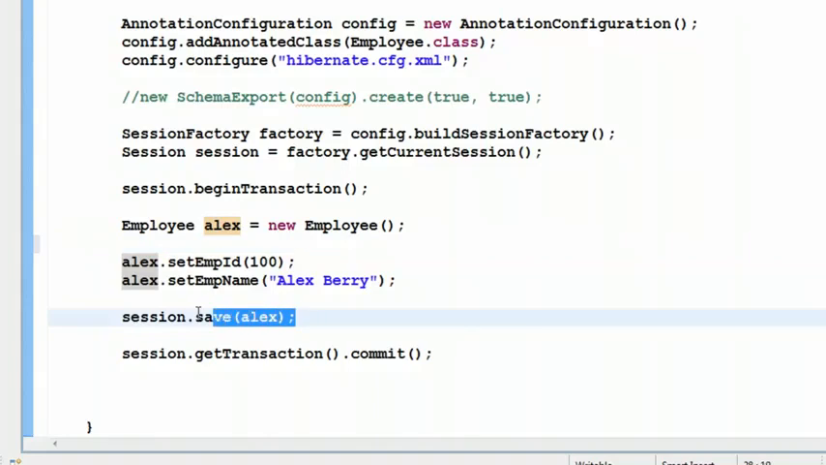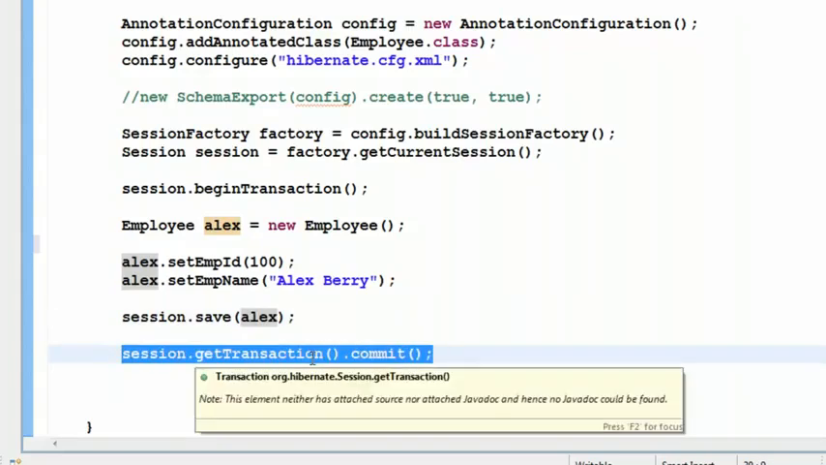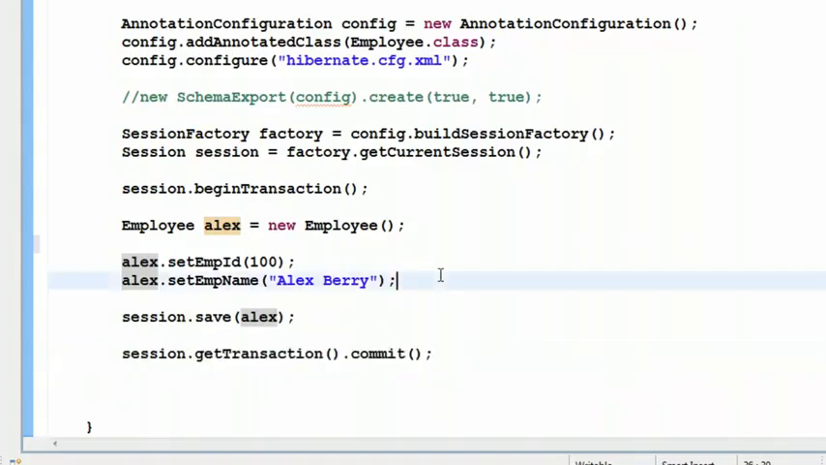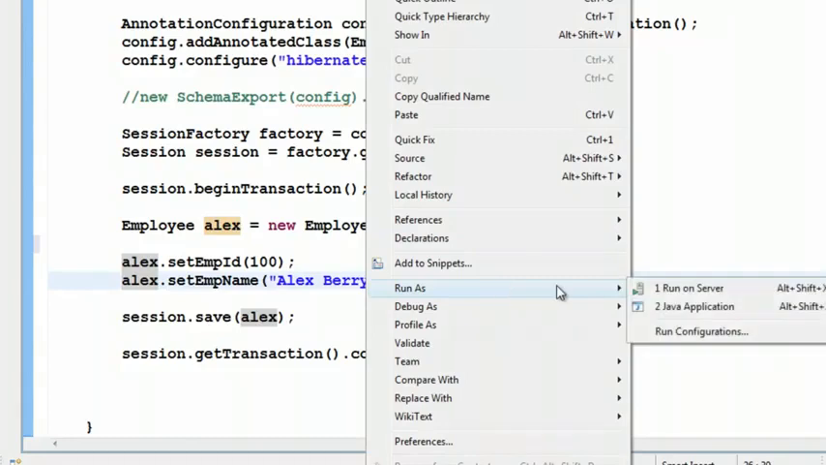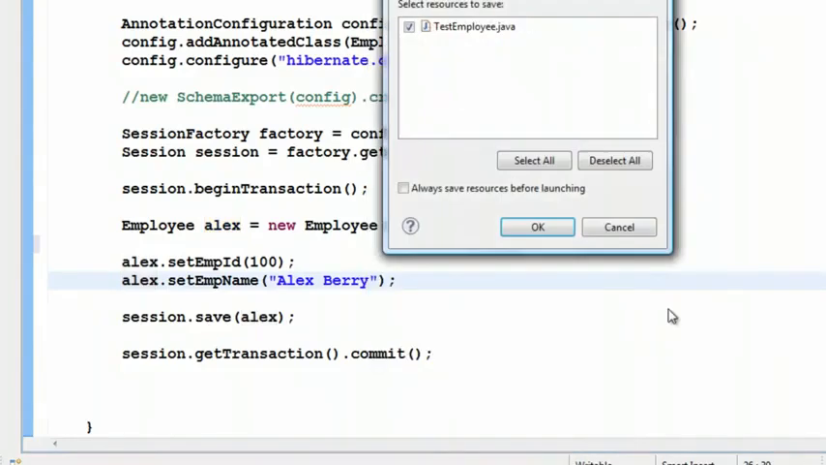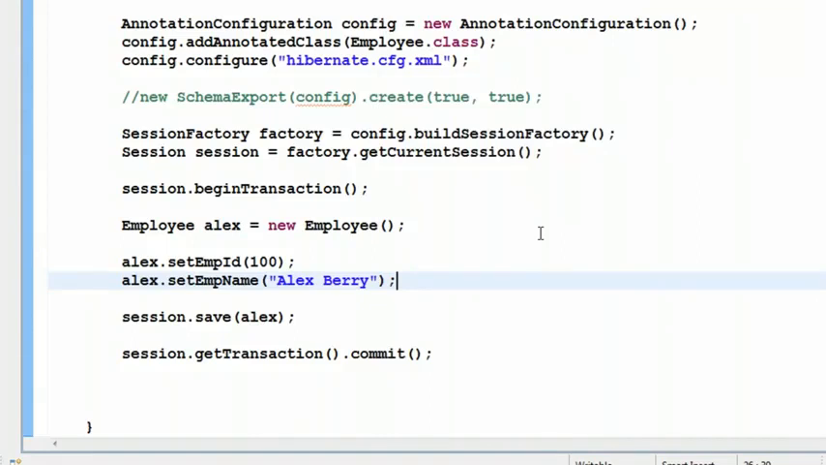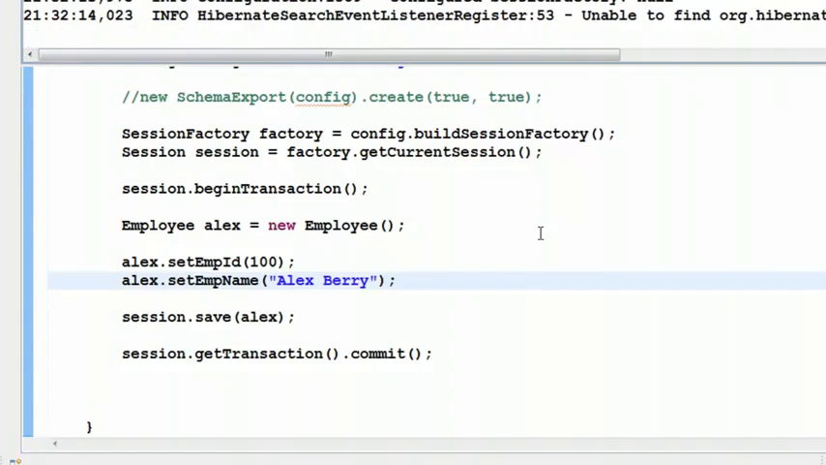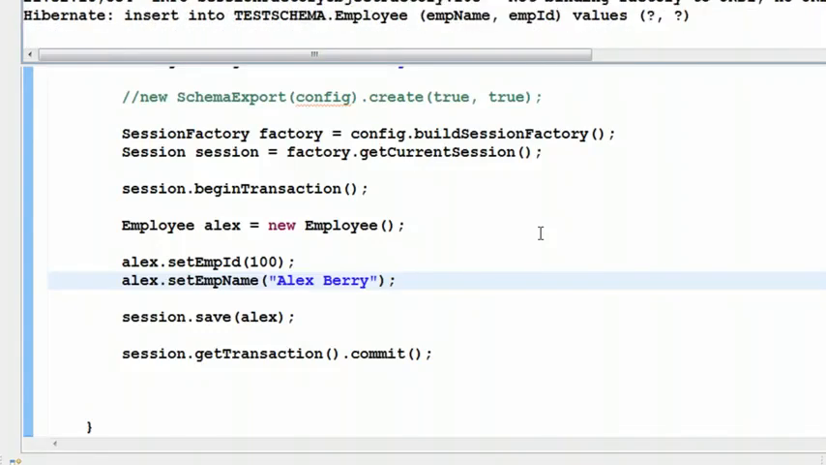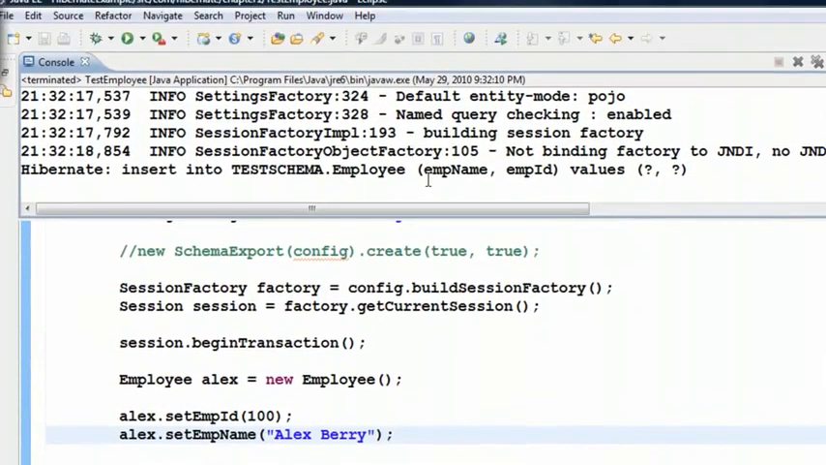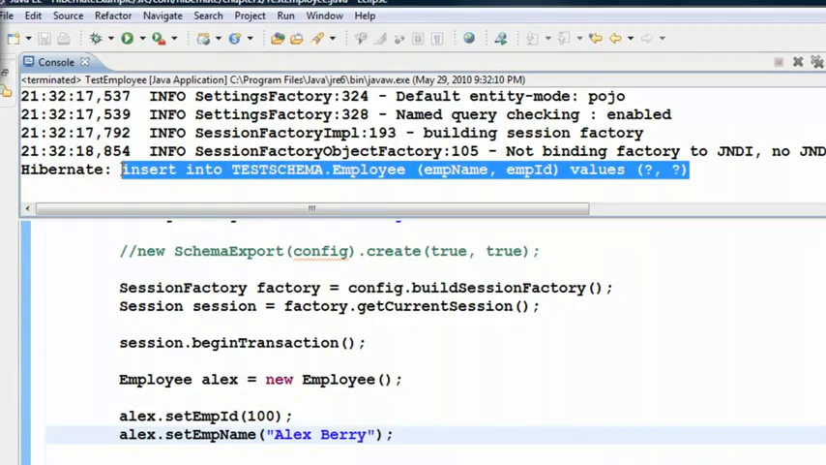But you have to understand that it does not save the object in this particular line, but it saves the object in session.getTransaction().commit(). Now let us run this piece of code and see. Right click, run as Java application, save the file. Now you can see that it did not recreate the table, but it did an insert into test schema. You can see the SQL statements: insert into test schema employee, employee name and ID, and it passed these two values.